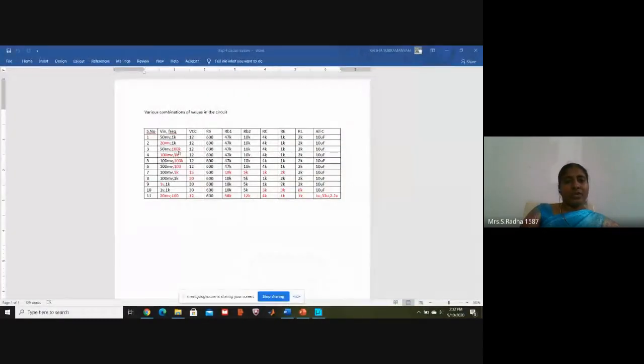Like this, I have tried different values as per these combinations. If I change frequency to 100K, again similar waveform. Like this, I have tried for different values. If I change DC voltage 15 volts, then RB1, RB2 10K, 5K, and RC, RE is 1K, 2K. If I do like this, 100 millivolts, I am going to give input, 100 millivolts, 1K, DC 15, then RB1, RB2, 10K, 5K, RC, RE, 1K, 2K.